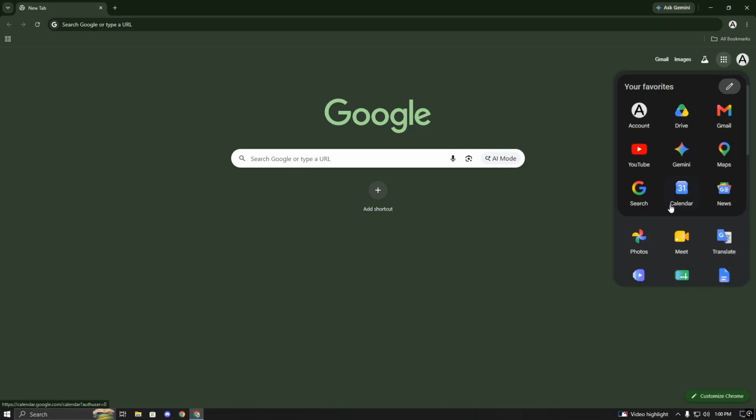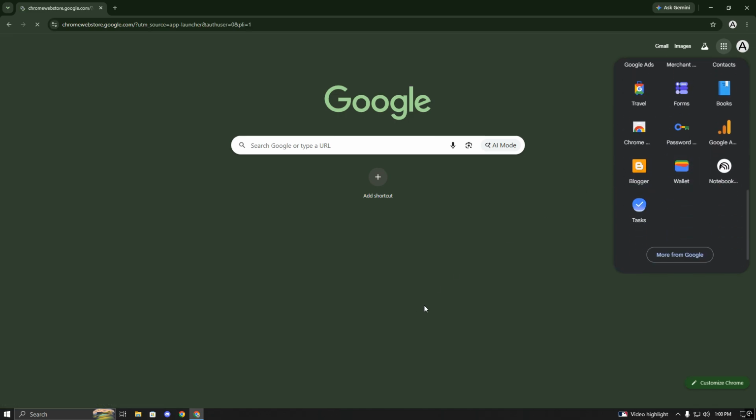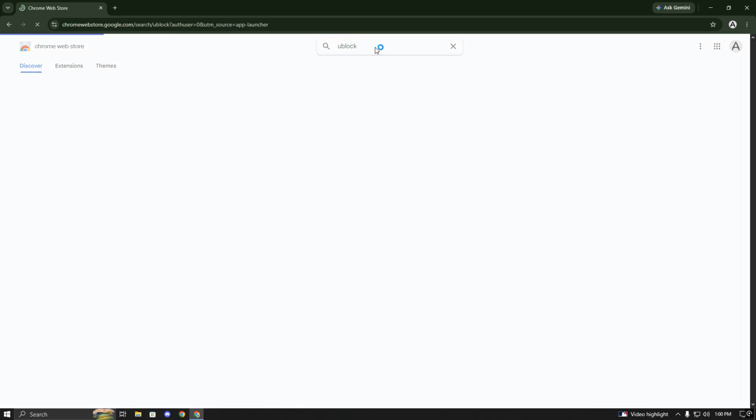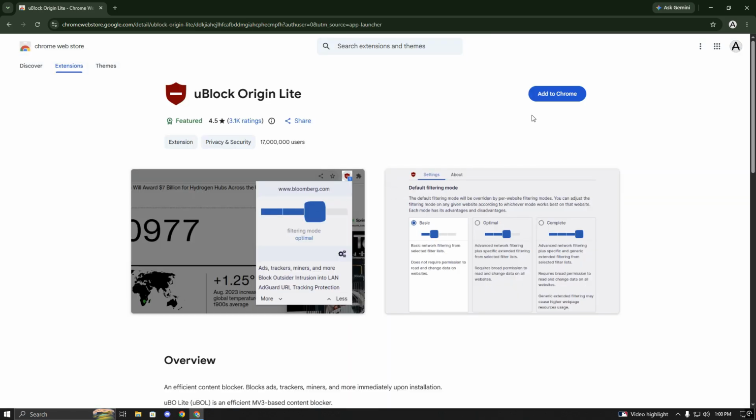First, open your browser and go to the Chrome Web Store. Then search for uBlock Origin and you will see two different versions. But make sure you install uBlock Origin Lite from the original developer.